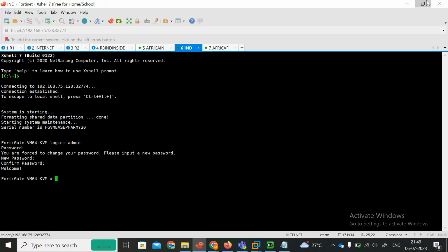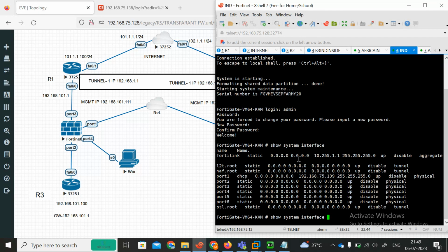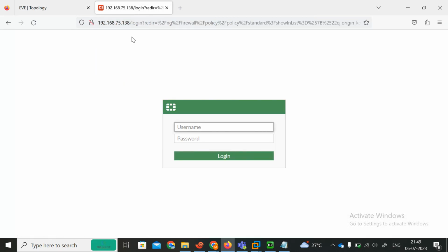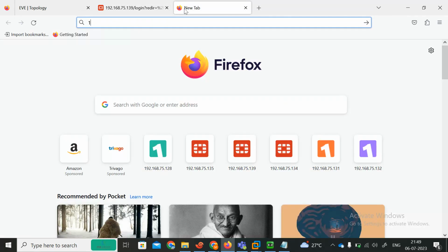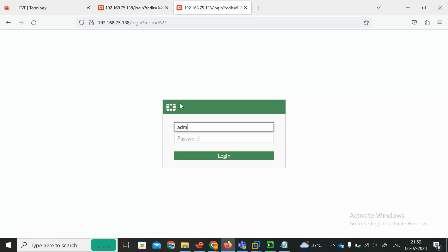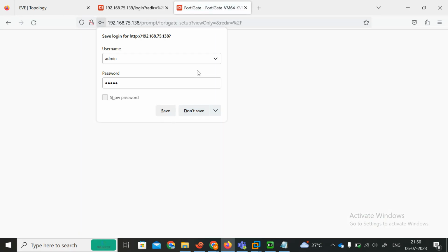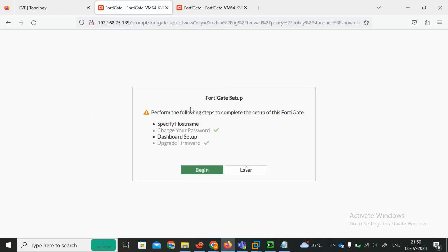Okay, so what are the things we are having? System interface. 192.168.75.139. 75.139, 192.168.75.138. Okay, admin, admin, admin, admin. First, I need to do this configuration. Later, I will do that by CLI mode.